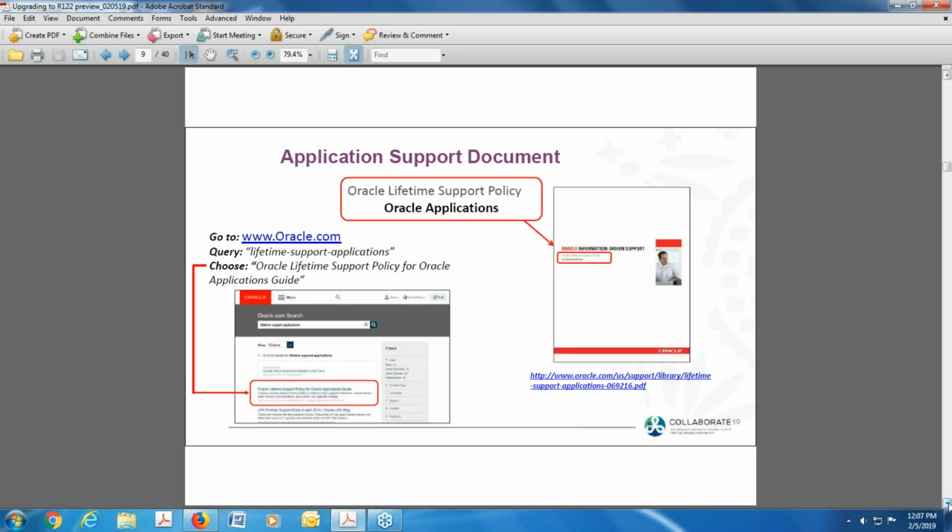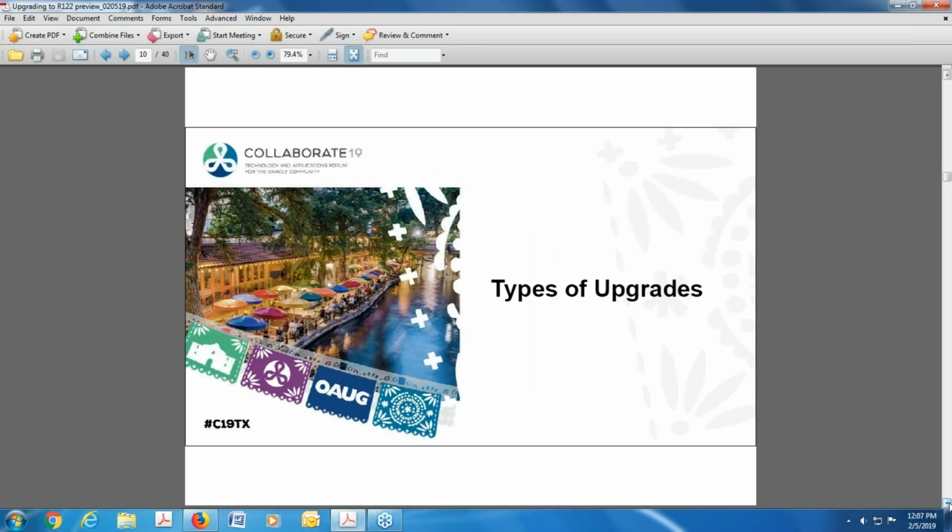This is where you can find the document, so you can actually find it yourself and have the information at your hand, and keep an eye on what happens to the support dates, because it's very important to a lot of people when they look at their upgrade strategy.